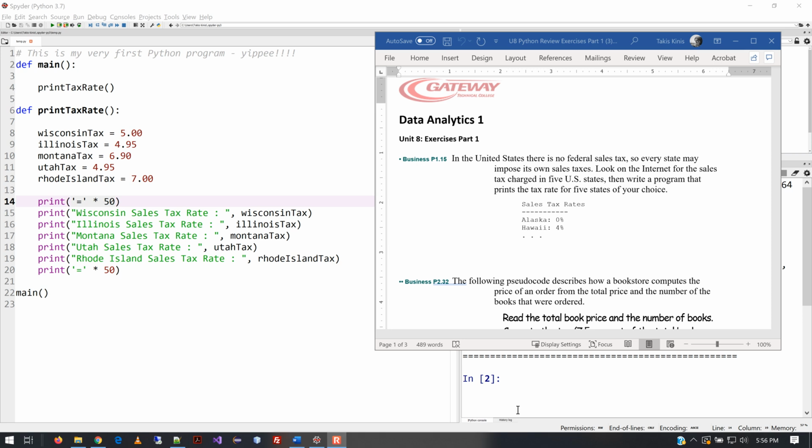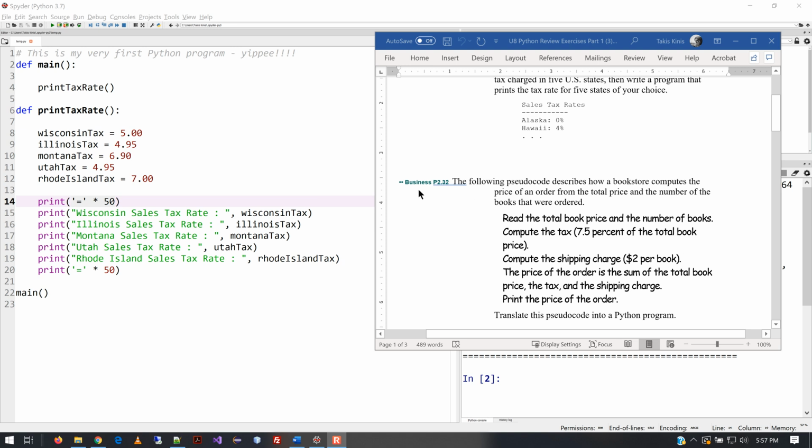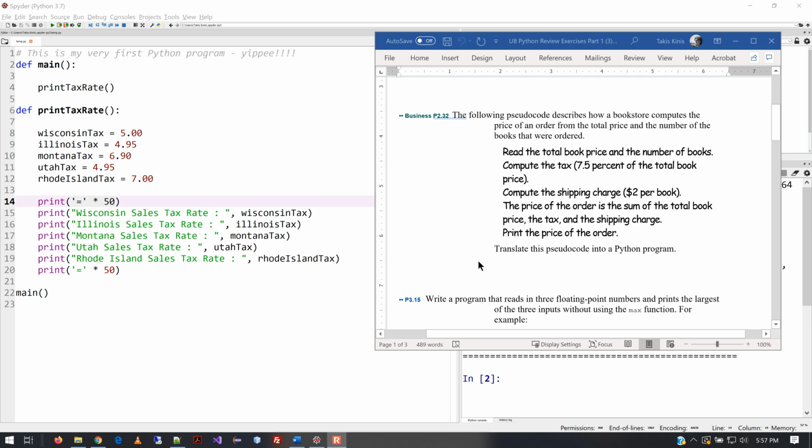All right, for this next one, this is one of the business exercises, by the way, which is towards the back end of the chapter. It says, the following pseudocode describes how a bookstore computes the price of an order from the total price and the number of books that were ordered. And they list you the steps here. It says, translate this pseudocode into a Python program. So let's go ahead and start to do that.